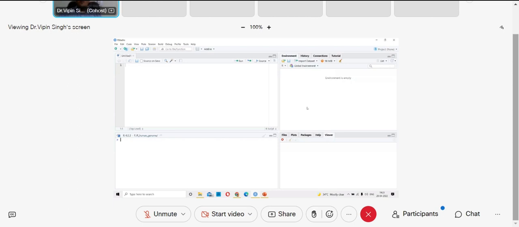Then you'll have a third panel on the right-hand side, the top panel here. This is basically your environment panel and also your history and connections and tutorials. So this will give you an idea of which variables you're using and other things, and I'll show you as we go along how this works out.